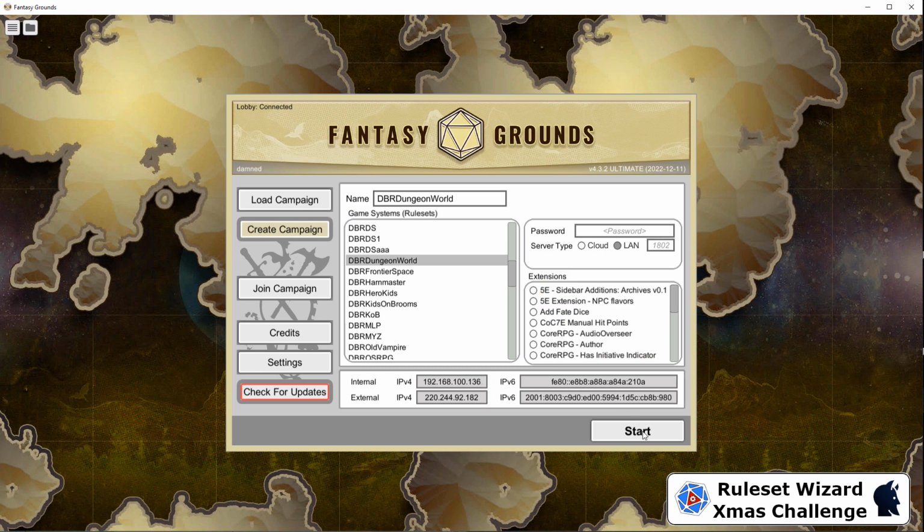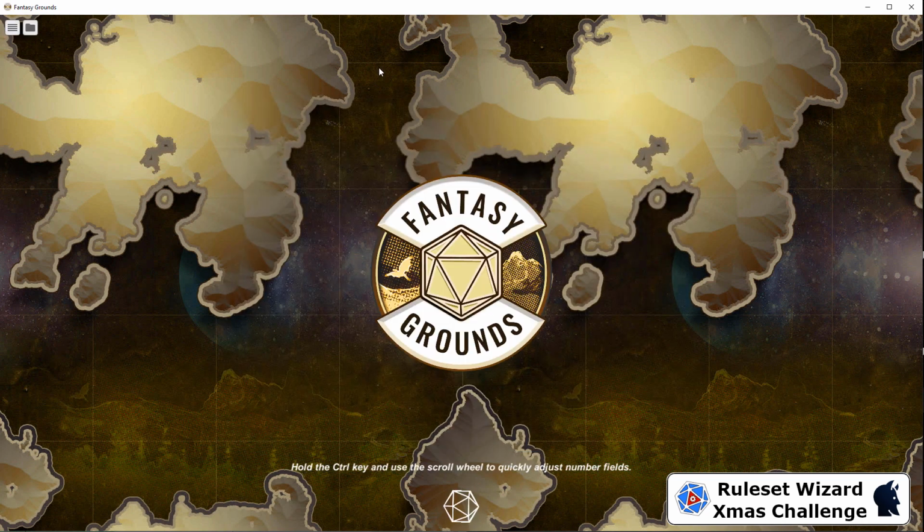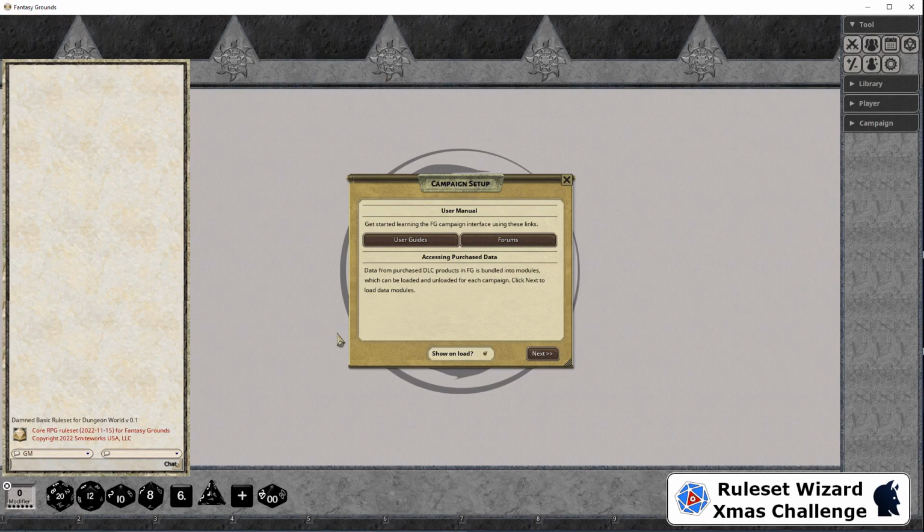And we'll hit start. This is not going to look very different at all to a core RPG session, because we really haven't created anything here. But we will see a couple of things that will tell us we have got our rule set loaded and not something else. Basically, we can see down here we've got basic rule set for Dungeon World version 0.1, and that's the base of our environment setup, ready for us to get started creating content.